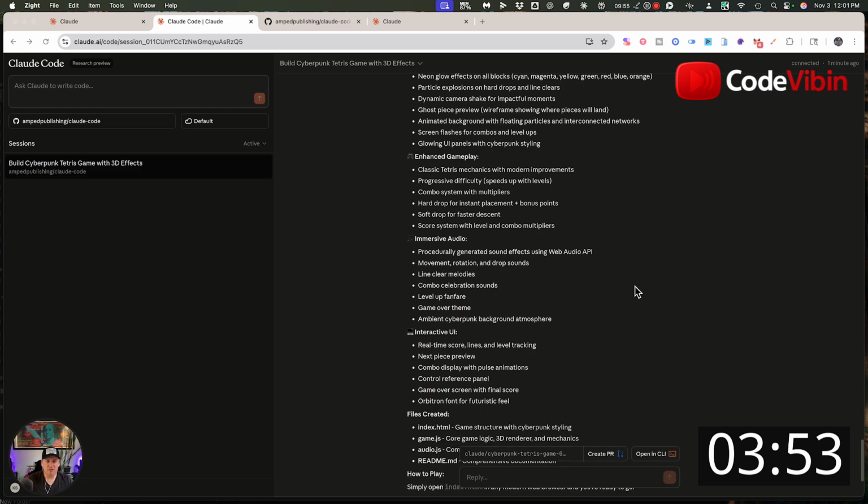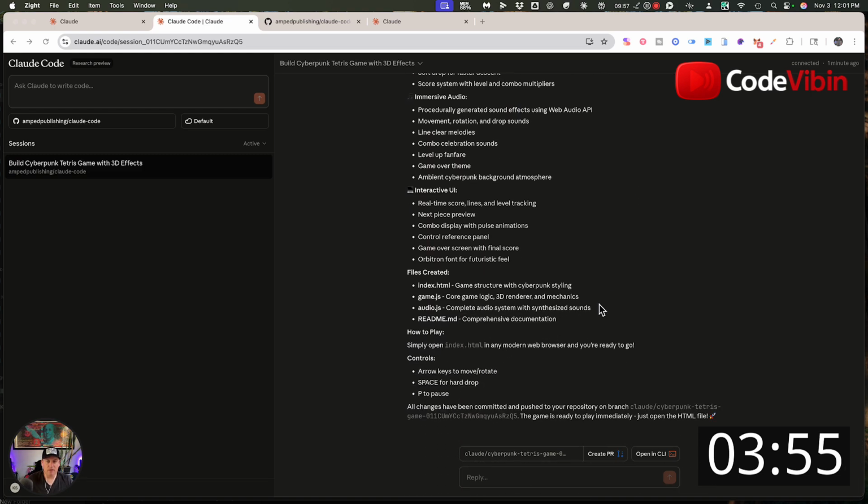So I want to see. It says it's built, and it created all the files. How to play: simply open index.html in any modern web browser, and you're ready to go. So I don't know if that's going to work, but we'll just find out here in a minute. Controls: arrow keys left and right, space for hard drop, P for pause. Changes will have been committed and pushed to your repository branch.